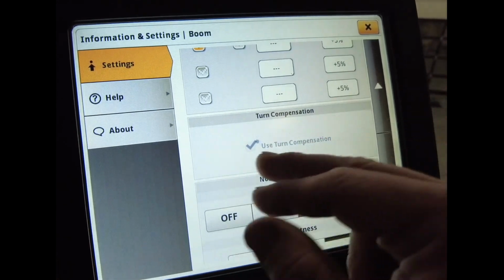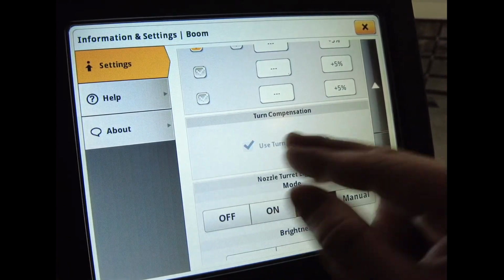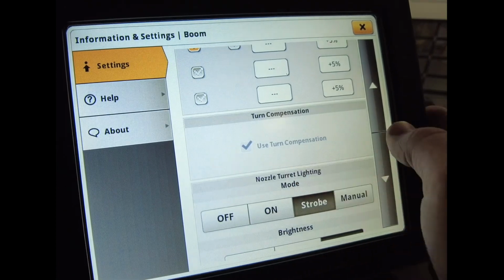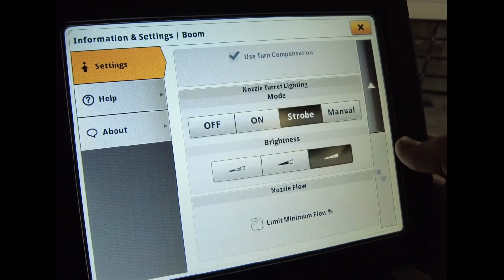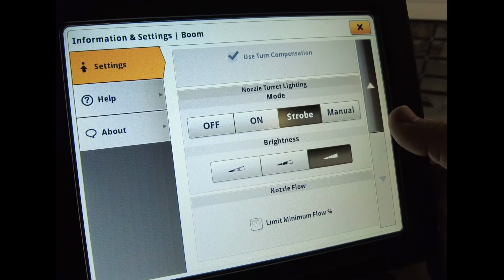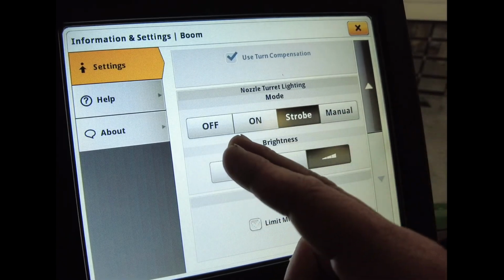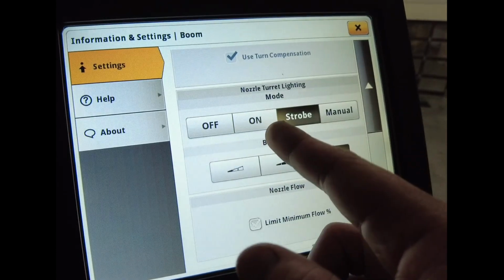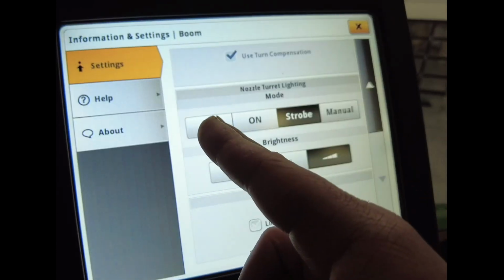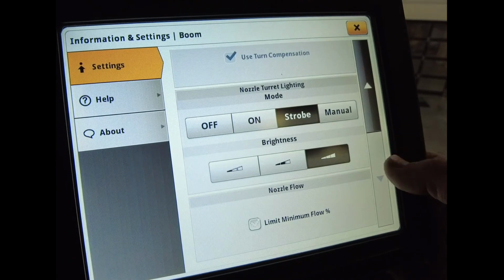And then this is where you enable your turn compensation when we have our auto pulsing on. And then this is where we will go to turn our lights on or off. So if you're spraying at night, you can have it so that your lights are pulsing or on, or you can turn them off completely or adjust the brightness.